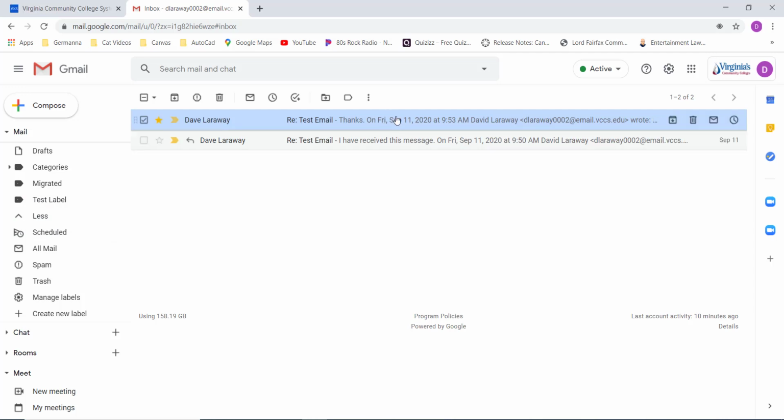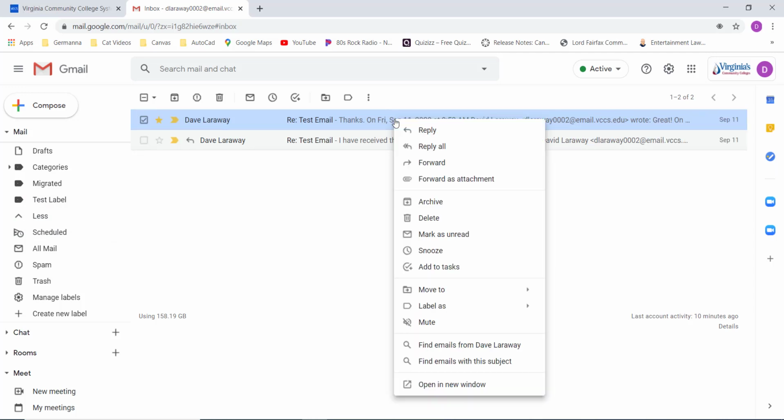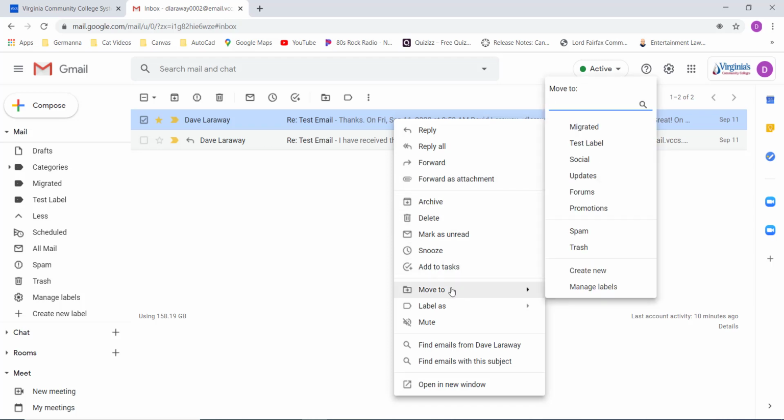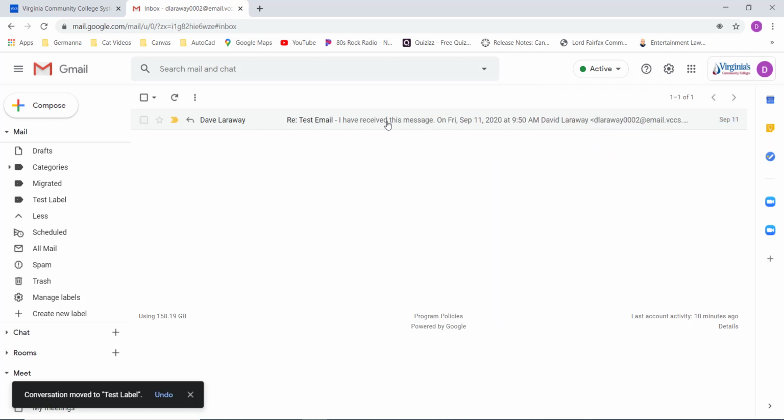So if I hover over this email and I right click my mouse, notice it brings up this large menu. And this is where there are a lot of options, reply all, the forward, everything that you may need to utilize when you're working with an email. But down here, we have move to. And if you notice, I have test label right here. So if I click test label, it took it out of my inbox. So it's a nice way to organize and keep your inbox clean.